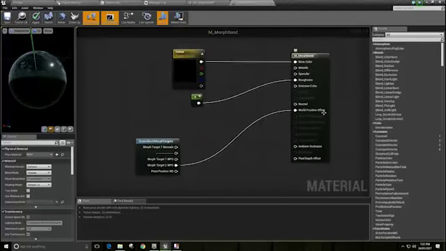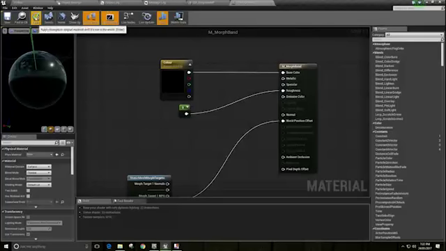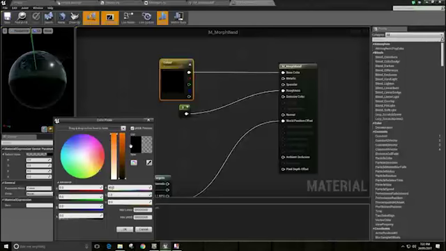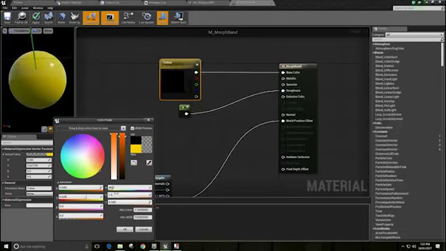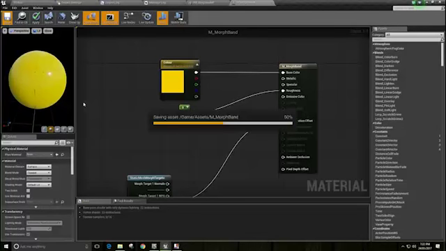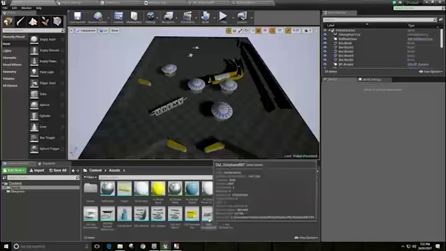But I'm going to just plug that in for the time being so you can see it. And I'm going to hit apply and save. I'm also going to quickly just set this color to actually be something reasonable. So let's just go with like a yellow. That'll do. Save.